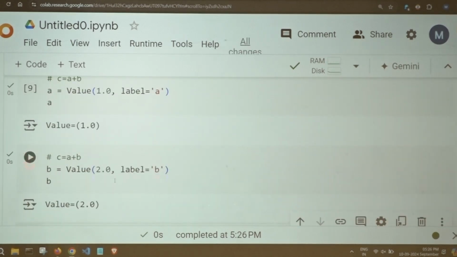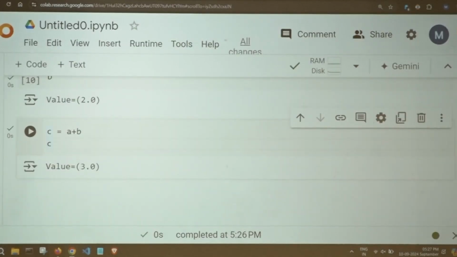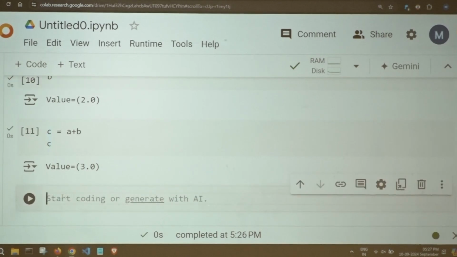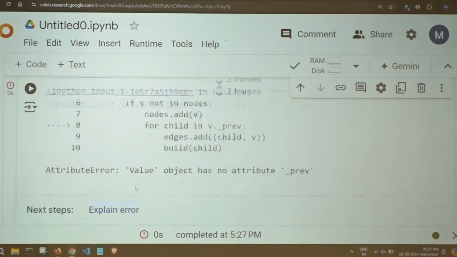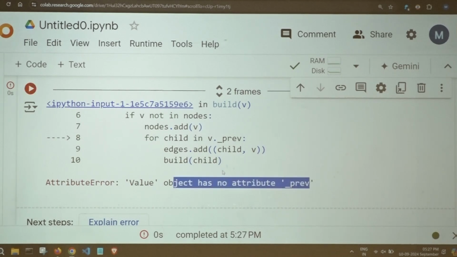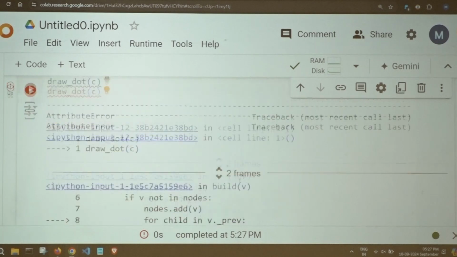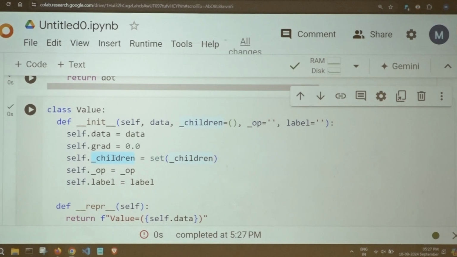But what about the representation? We did not do that yet. So let's see what happens if we use draw dot with C. Okay, so draw dot is complaining that object has no attribute prev. And where exactly is it looking for prev? It is looking here. So I made a mistake here. Draw dot was expecting underscore prev, but I used dot children.